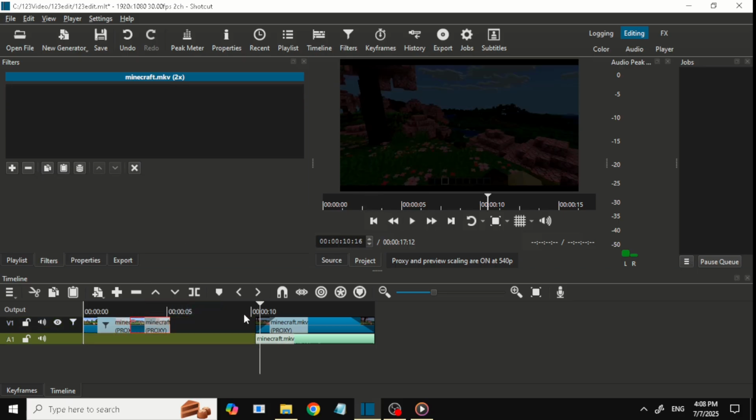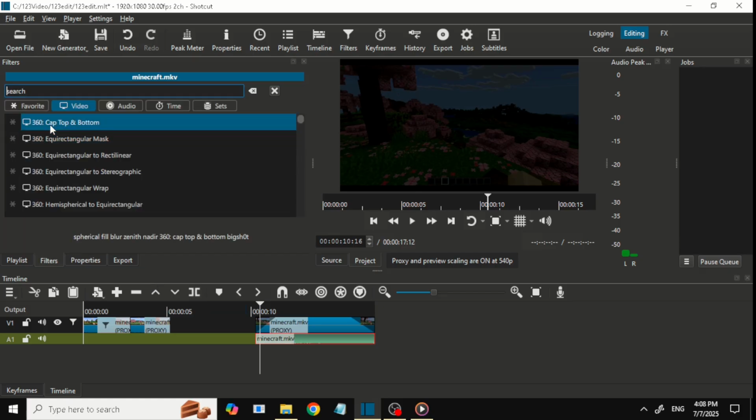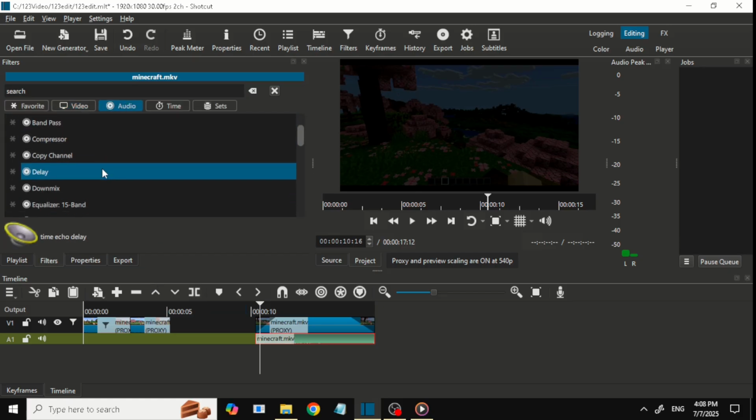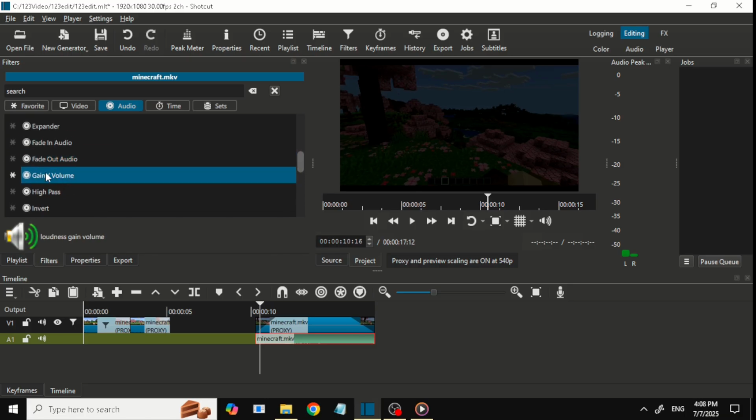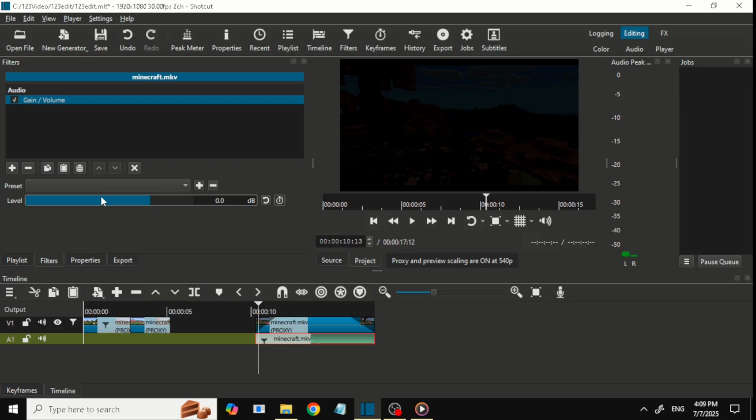To get the sound just the way you want, Shotcut offers several effects. Adjust volume, equalize, change pitch, add reverb or compression, all with just a few clicks.